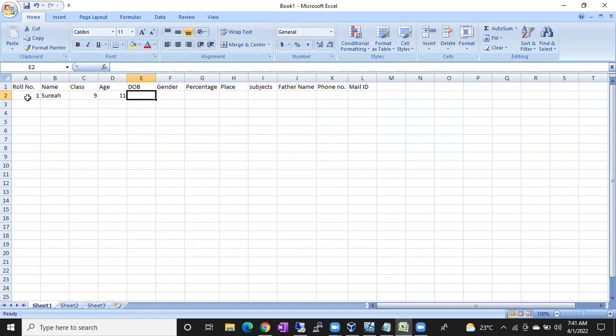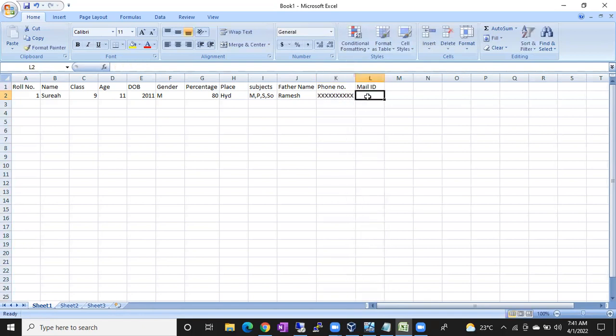DOB is something around 2011. Right, 2011. Gender male. Percentage 80%. Place, Hyderabad, and subjects maths, physics, science, social. Father name Ramesh. Phone number will be this 10 digit number. So mail ID will be this @gmail.com.